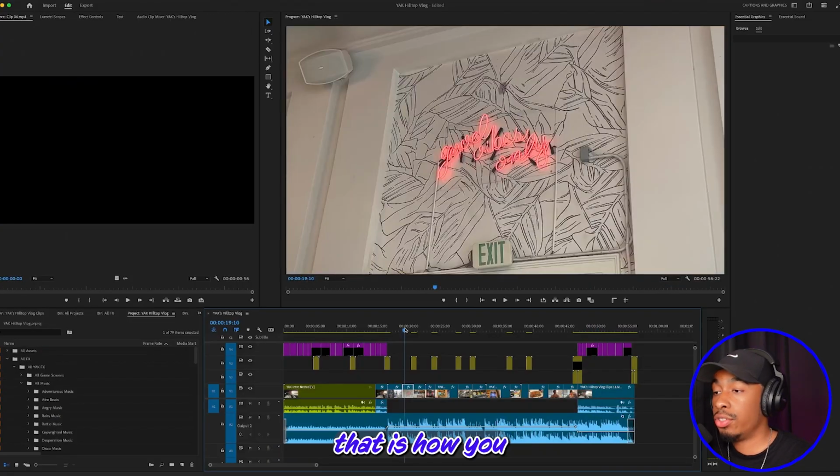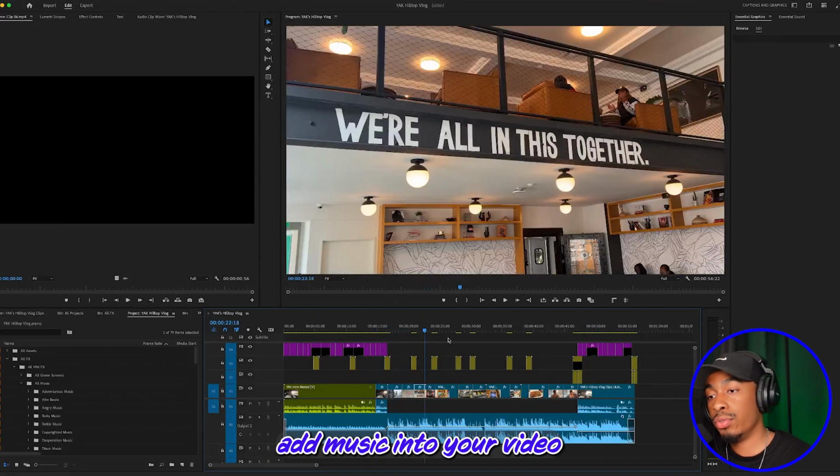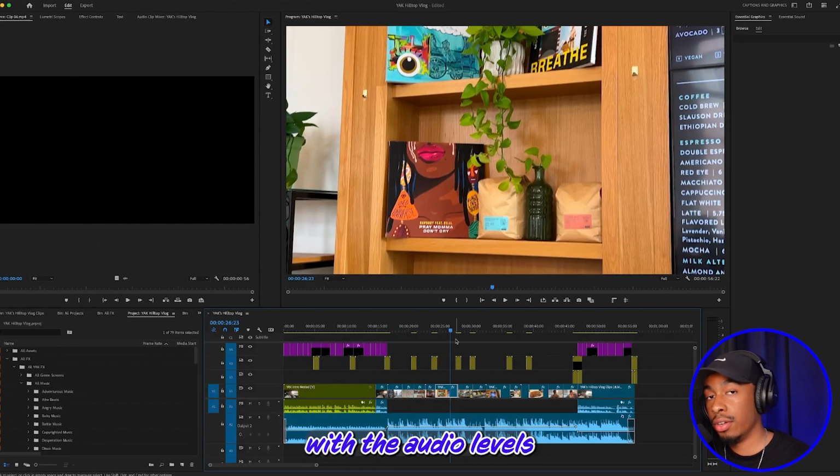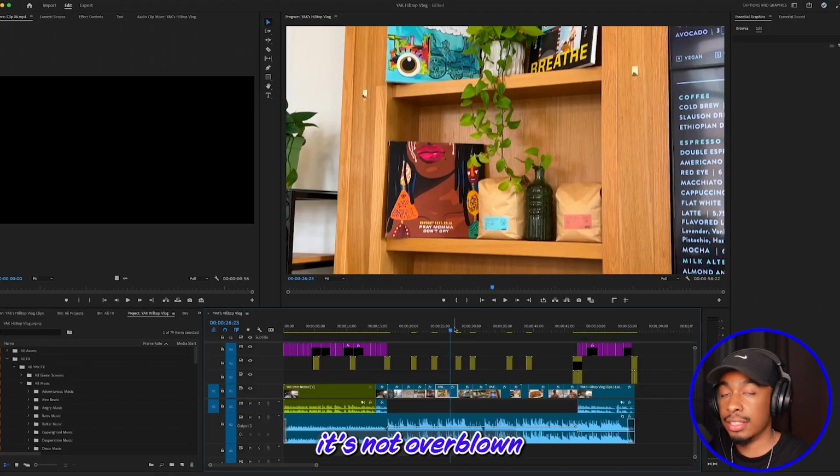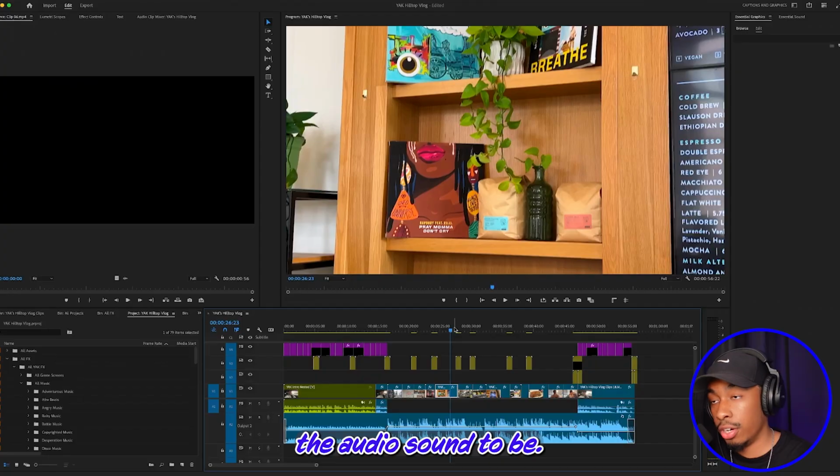And yes, that is how you add music into your video, and how you play around with the audio levels a little bit too. That way it's not overblown when you don't want it to be, and that is perfectly the way you want the audio to sound.